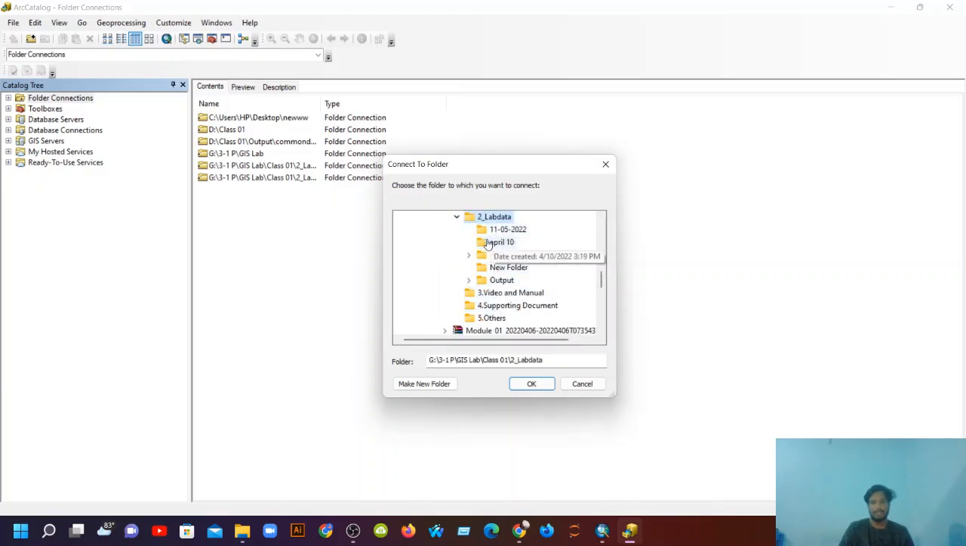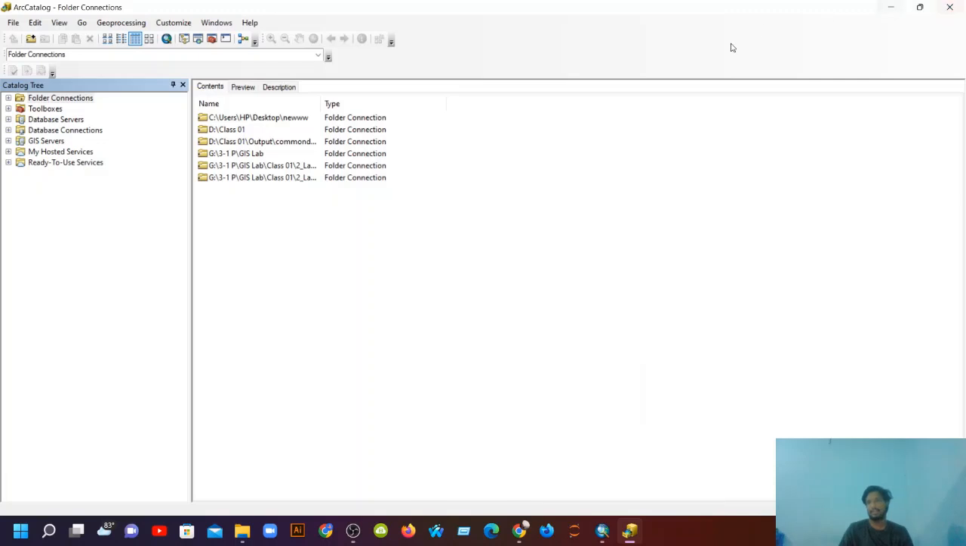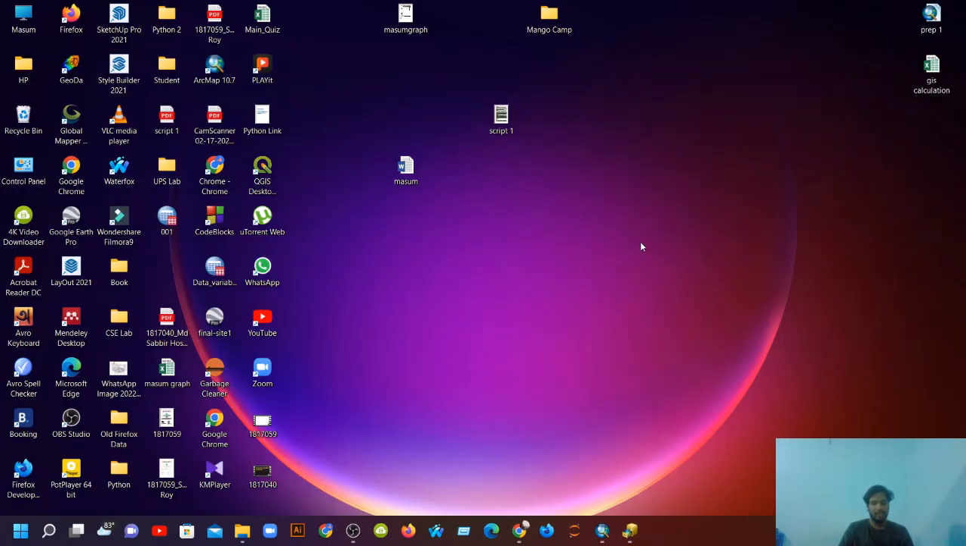Here is my folder. Then it will show all the subfolders that are under GIS and RStudio. We can work on them. So I connect the GIS and RStudio folder, then OK. After connecting the folders, now we come to the file extension.